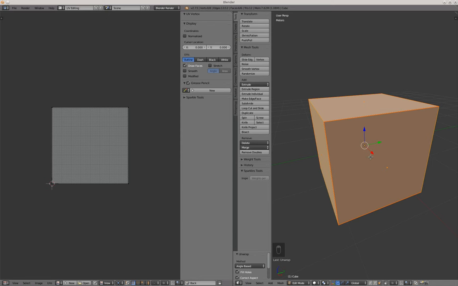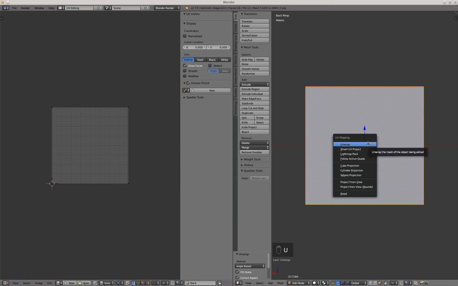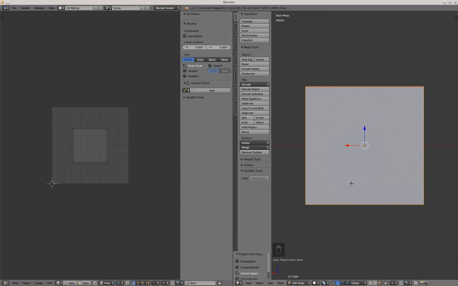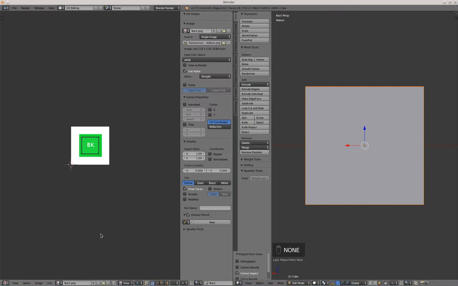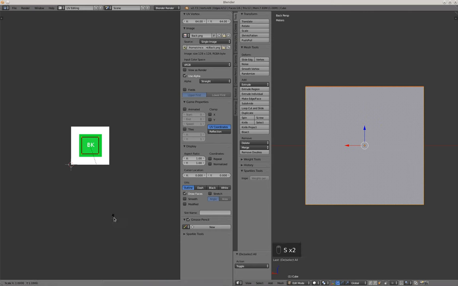And since we need the back, we got to go to the back face of the cube, which of course is Control 1 to get to the back, and then right select to get to that one single face, U to unwrap, and project from view. So the rest of these are all going to be project from views. And then here we're going to choose the graphic that we loaded earlier. Press A and scale it a little bit. Whoops. A to select it and then S to scale it a little bit. There we go.